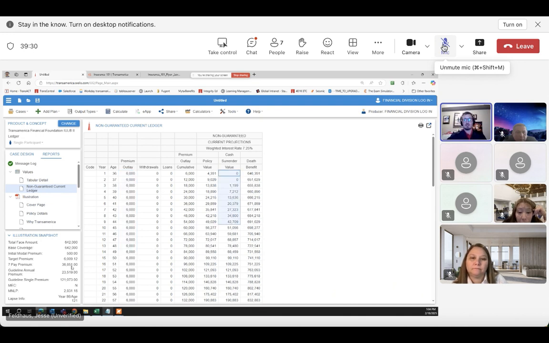So if they got an inheritance or a huge bonus, they're able to dump in a lot more before they're going to be capped out. Okay. And then you have the guideline annual. So as we showed in our note, it's a little bit more aggressive, somewhere in the middle of the target and the 7-pay in this example. But again, the more we fund into this, the better the cash value would grow in this example, because we're all basing this off of that $500 monthly.